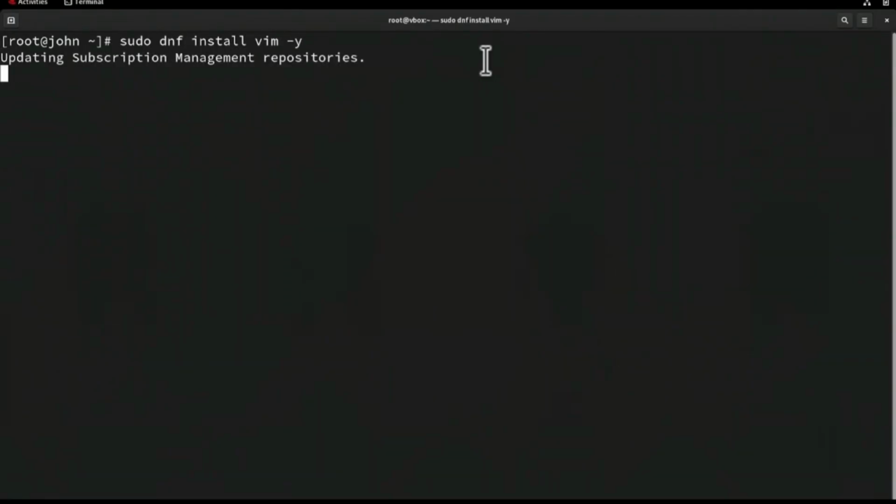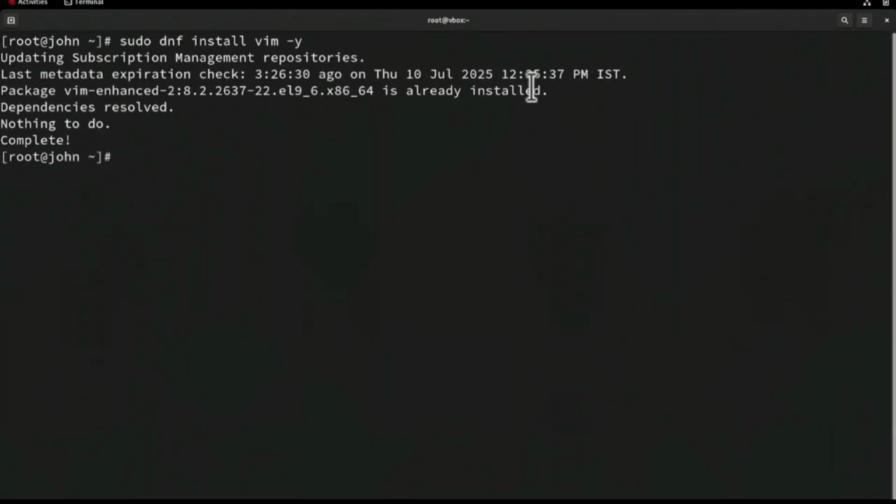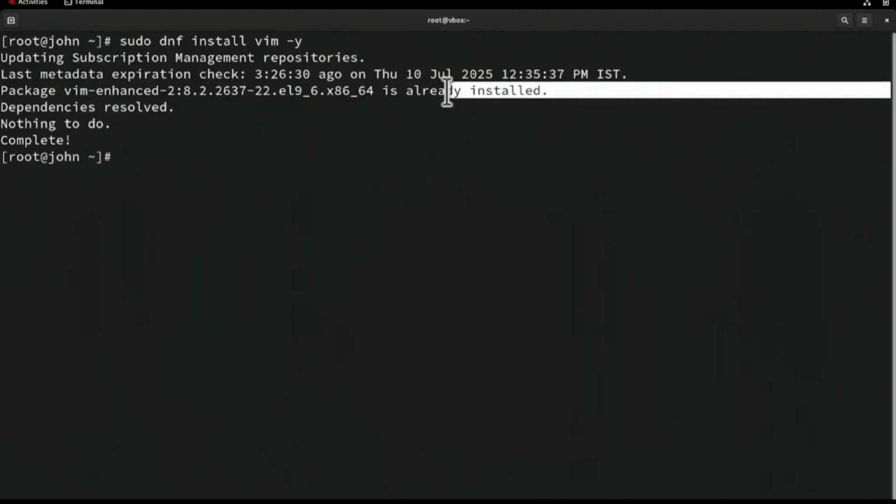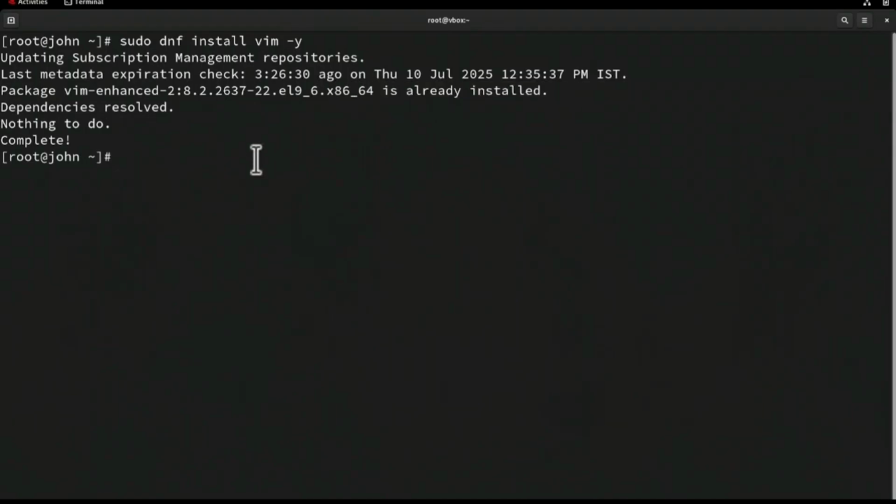Vim is often included as a default text editor in many Linux systems, including Red Hat Enterprise Linux. If Vim is already installed, you will see a message saying, "Package vim is already installed." If not, the system will automatically begin installing it. This command ensures Vim is available for editing configuration files or writing scripts directly from the terminal.